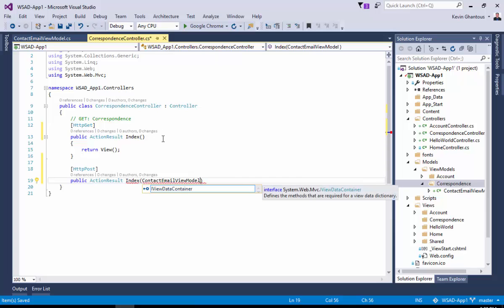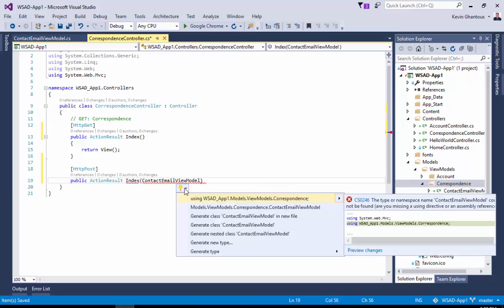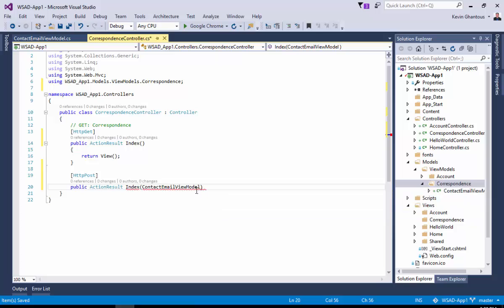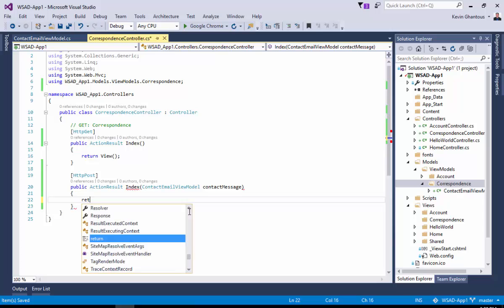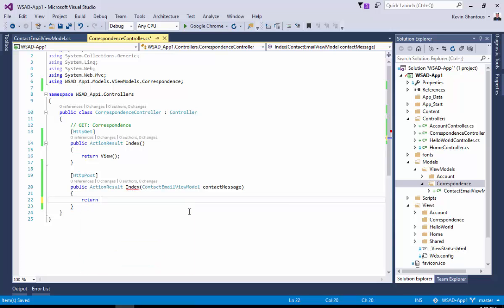And because this is a new class, we'll have to bring in that namespace with a using statement. So we'll use the shorthand action menu, add the using statement to the top, and then I'll just call this the contact message. And for now, we'll return null, and we'll come back and fill all that in a minute. So we've got all of that in place.